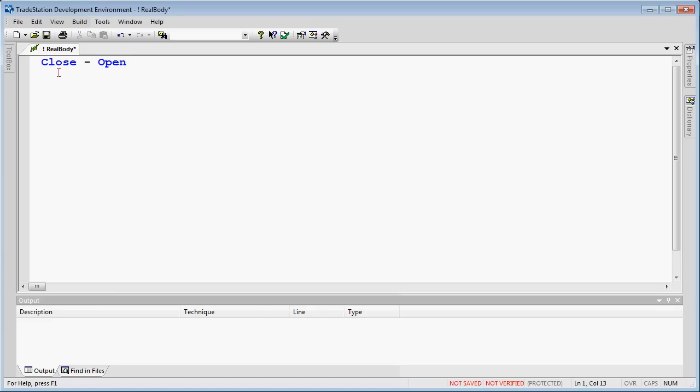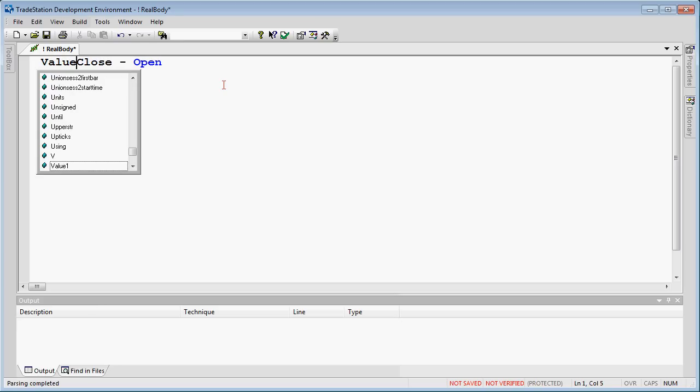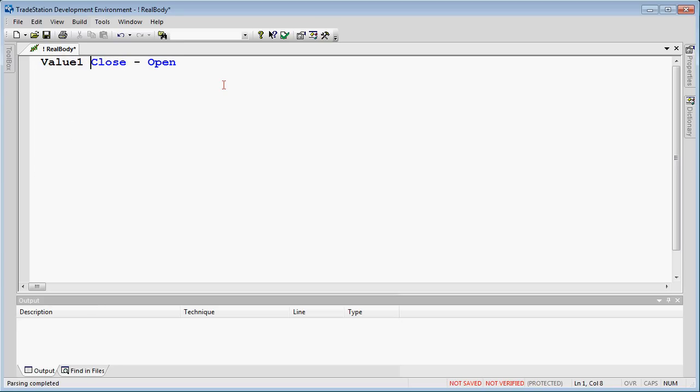Okay? So the formula is close minus open. We got that part clear. What we're going to do is we're going to create some container that is going to house the result of the close minus the open. So we're going to start using some programming syntax. And for this particular example, I'm just going to use a default container that we can use in EasyLanguage called value1. So I want to say value1 is going to be equal to the close minus the open.